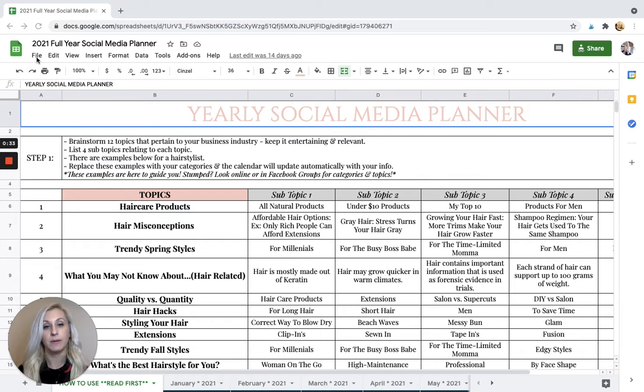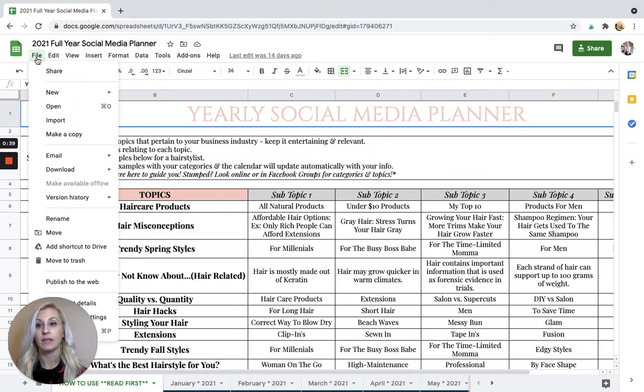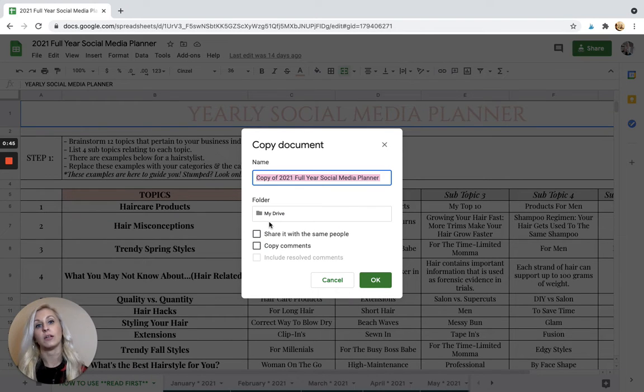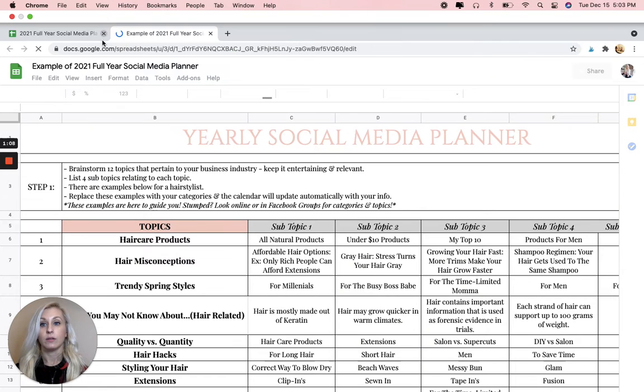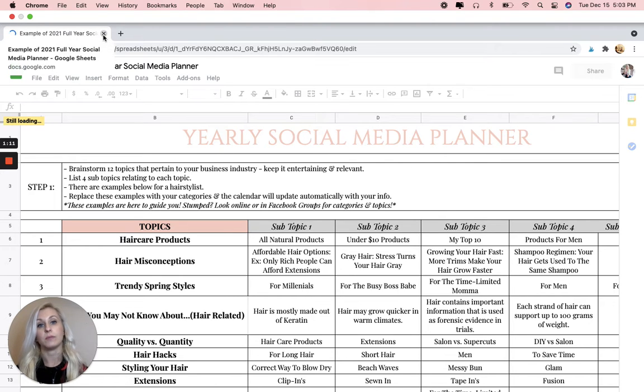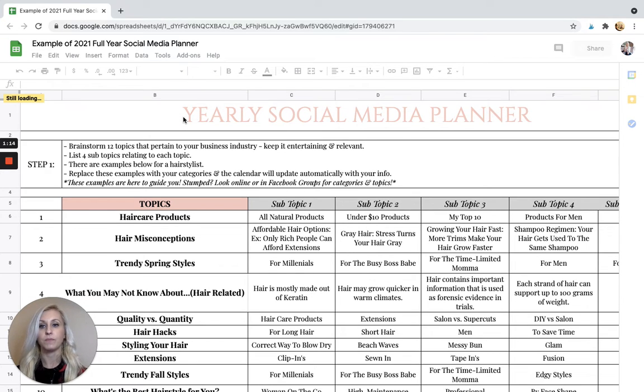In order to start customizing your social media planner, you're going to click File and click Make a Copy. Making a copy is going to put it on your Google Drive, so you're going to need a Google Drive account. Rename it to whatever you want. Example is what we're going to name it. Then it will pull up the planner that you are able to customize and make your own.